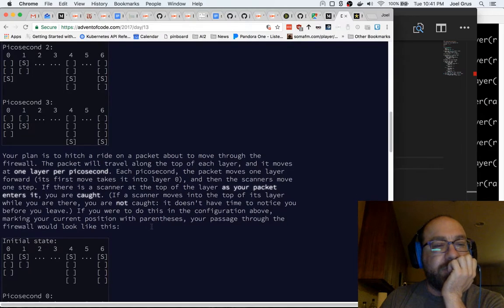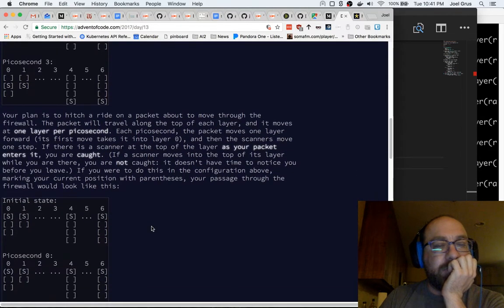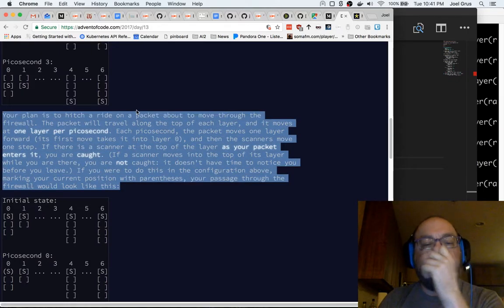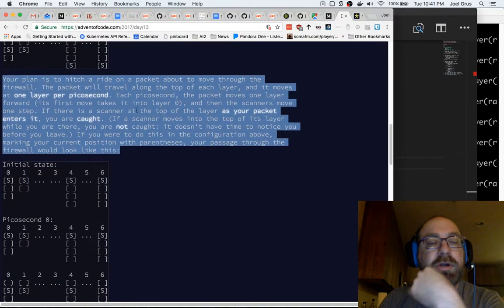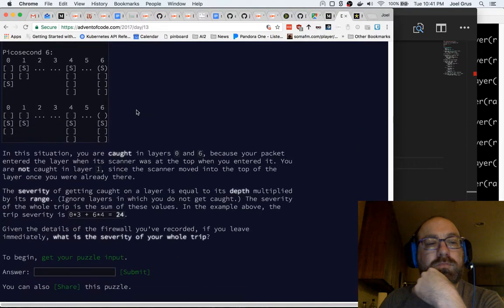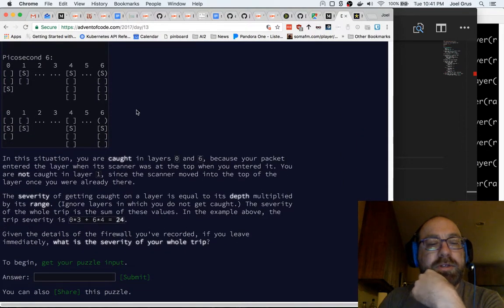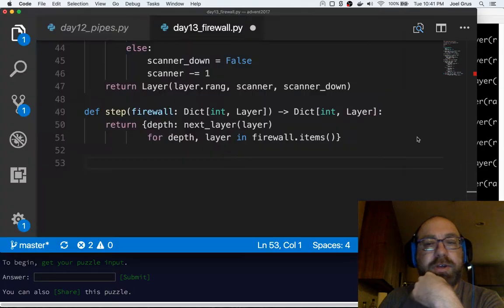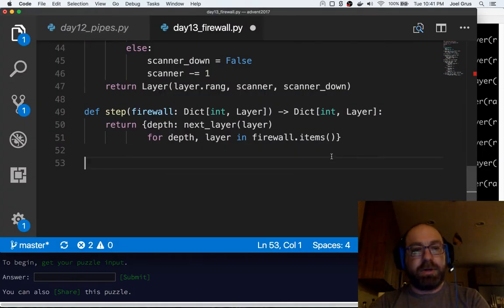Your plan is to ride in a packet. So if there is a scanner at the top of the layer as your packet enters it, you are caught. If a scanner moves into the top of its layer there, you're not caught. If you do this, severity of the whole trip. Okay, good. So let's try this.